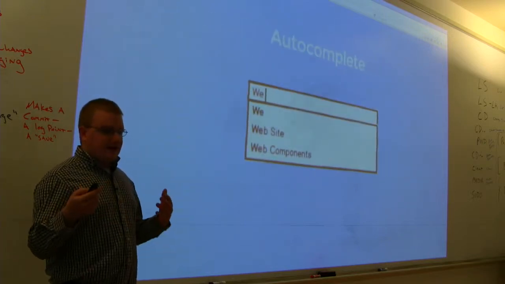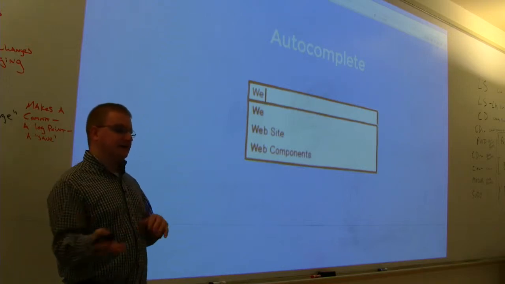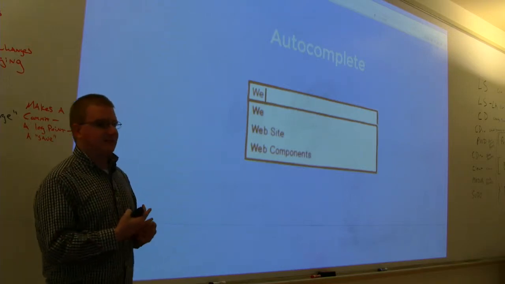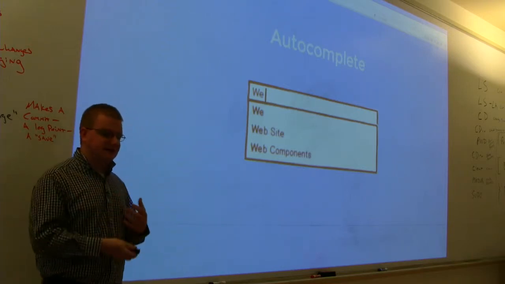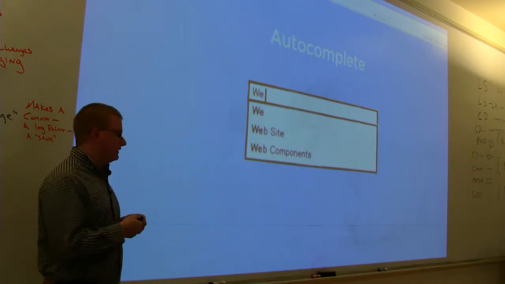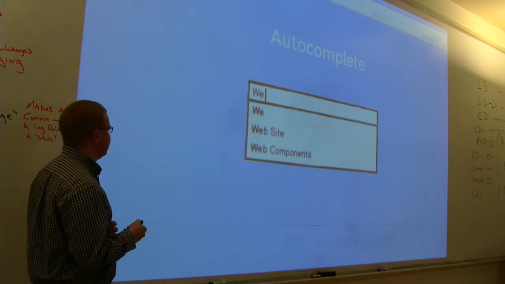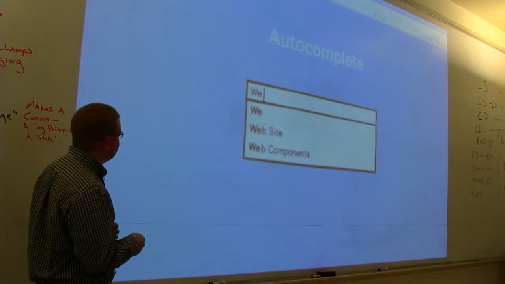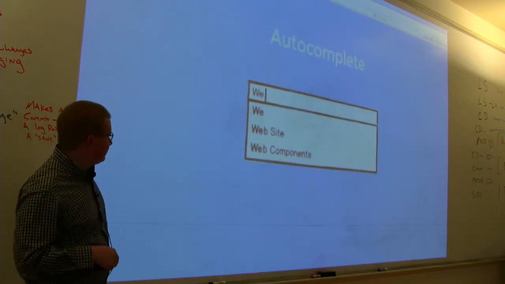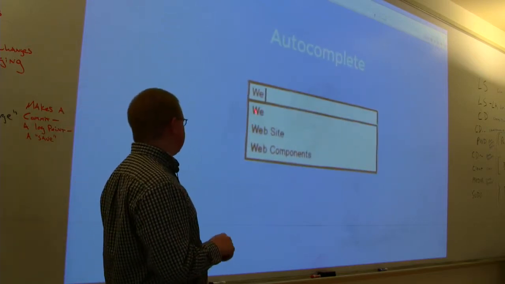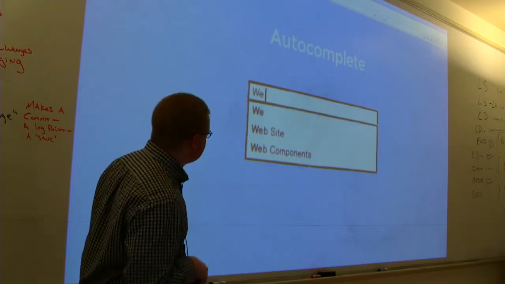Then we have AutoCompletes. AutoCompletes are a variation on form elements in the sense that AutoCompletes will help out the user as they're completing the input. So if I start typing WE, it'll figure that I want to say the website or web components, usually highlight that for me and allow me to select any one of these.